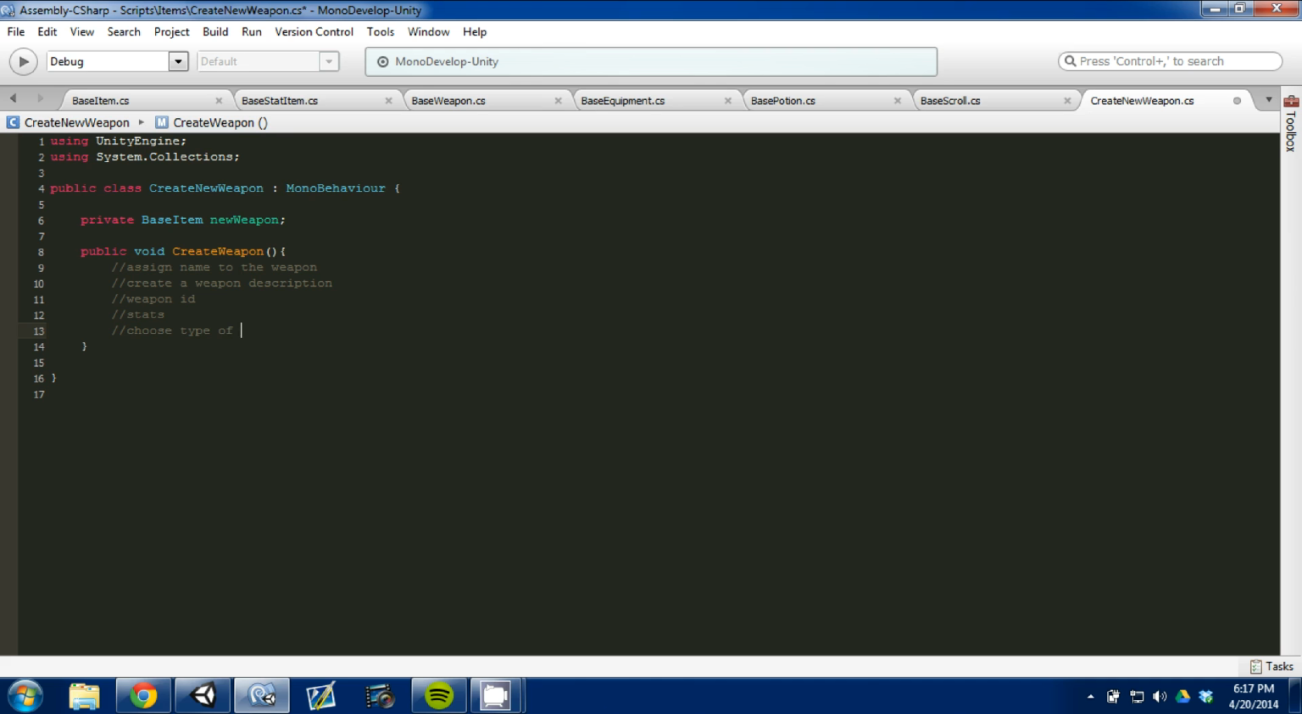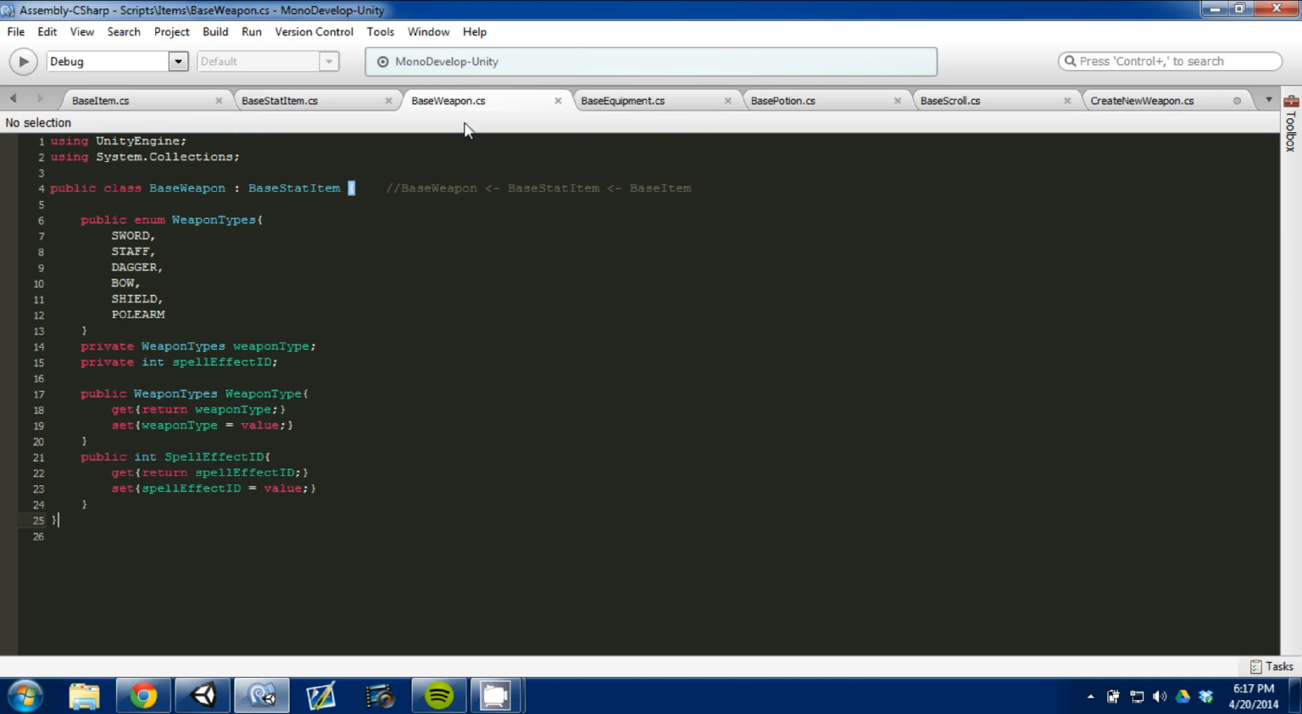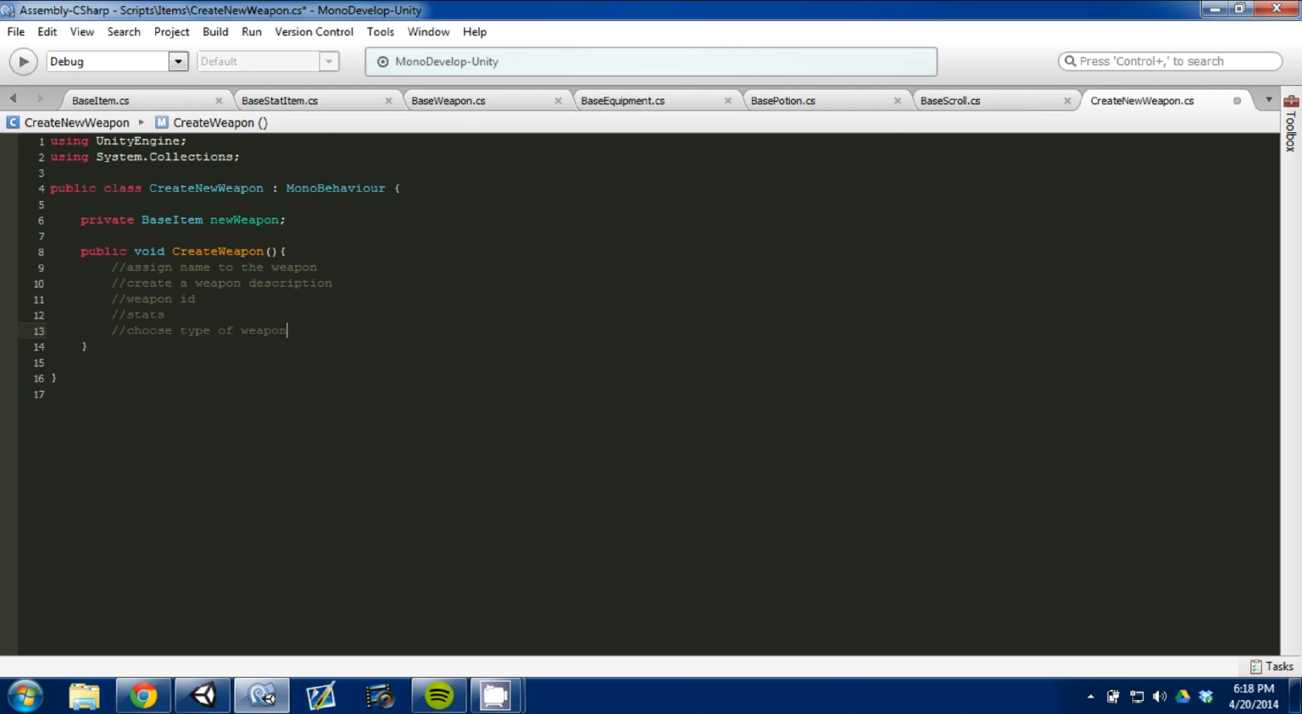and choose the type of weapon. If you remember in our base weapon script, we have six different types a weapon can be. So we're going to have to choose which one we want, and then of course we have to give it a spell effect ID, which is the last thing. Even though this isn't implemented yet, we can still mess with it. So for the first thing, we're going to assign a name.